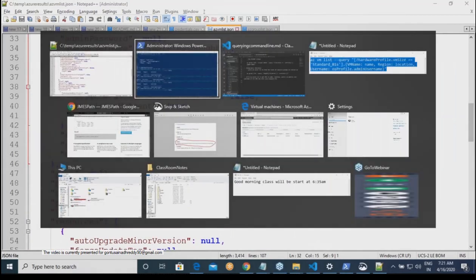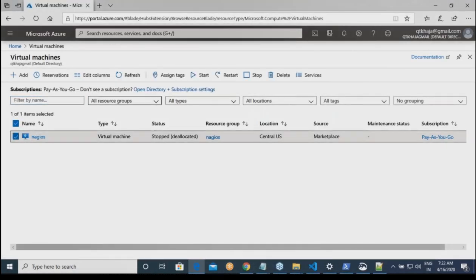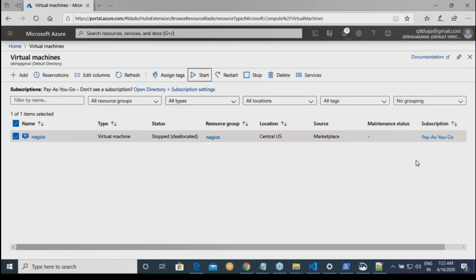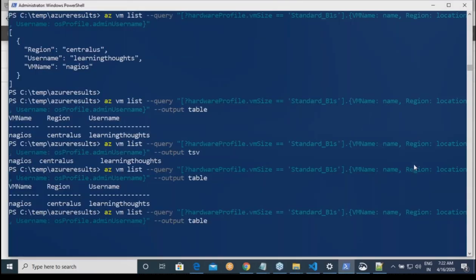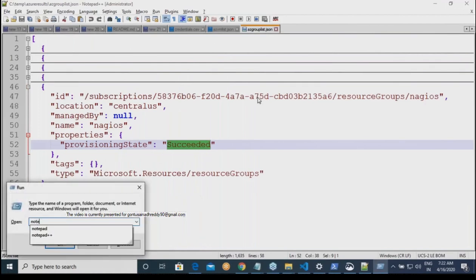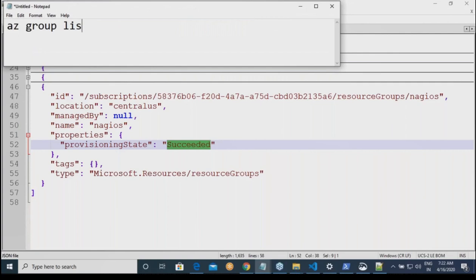Let me do one thing. Let me select this VM and start this VM. Okay, right. If you want the location of RG, in that case, location equals star will work. See, you are not trying to tell location equals star. You are not asking for location, right? If you just want a location, then there is no need for you to do all of this. So for this, if you just want location, write a query which says az group list --query.